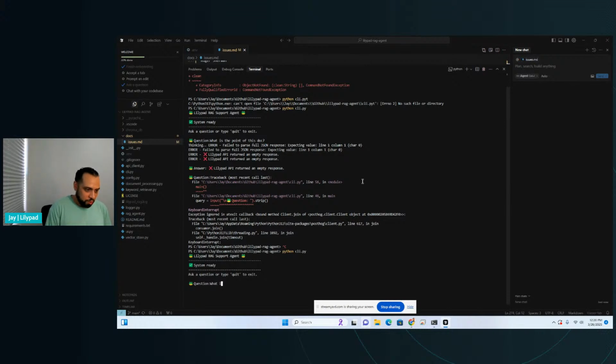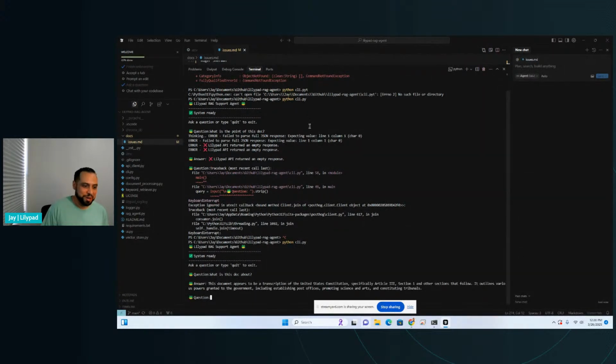So what is this doc about? You saw the responses I did with the first doc, so it generally retrieves the information quickly. But let's see. Hopefully someone's not overloading the network. But we have a response. So this document appears to be a transcription of the United States Constitution, specifically Article 3, Section 1, and other sections that follow, and outlines various powers granted to the government, including establishing post offices, promoting science and arts, and constituting tribunals. I actually didn't know there was content about promoting science and arts.